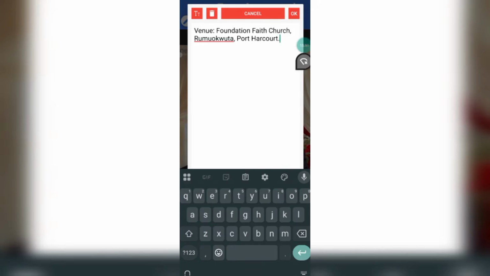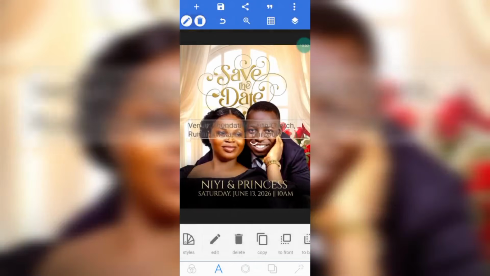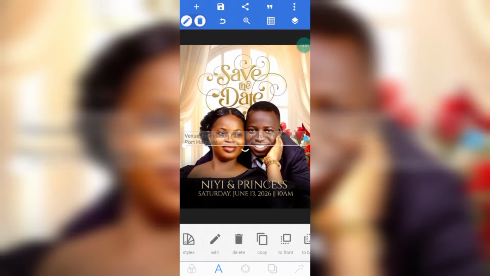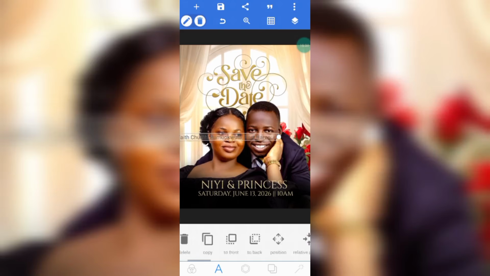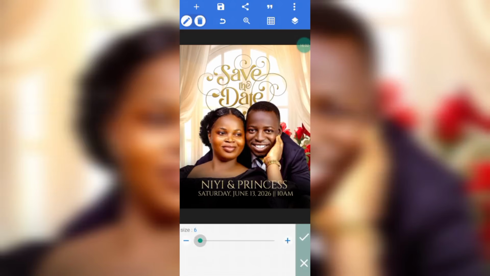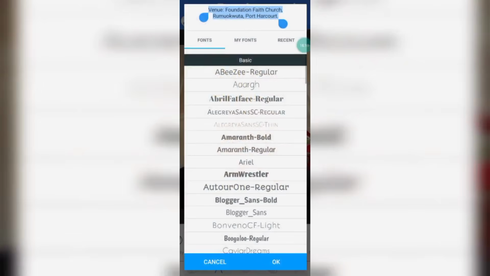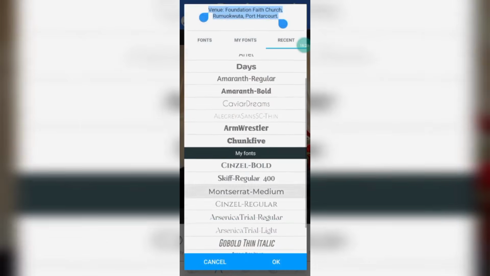Okay, this is beautiful. Now let's reduce it this way. Okay, I'll go to size, reduce it. Okay, so bring it down. Wow, we still need to reduce it. Please reduce. So place it here. That's not all. Go to font. We'll be using this font, Montserrat.